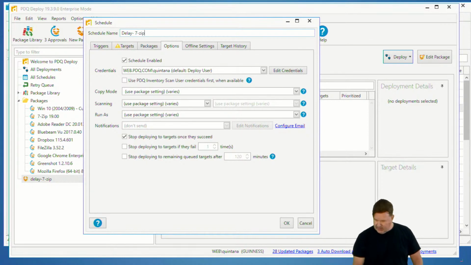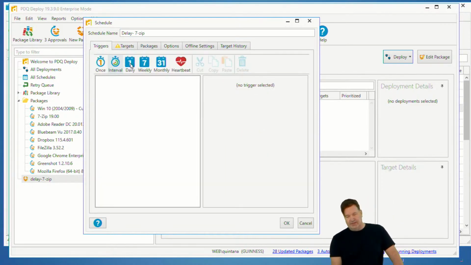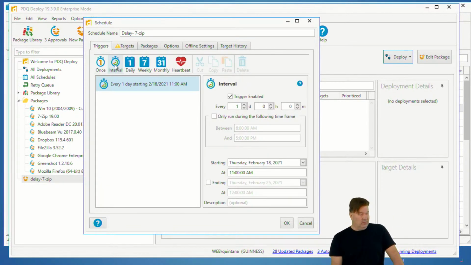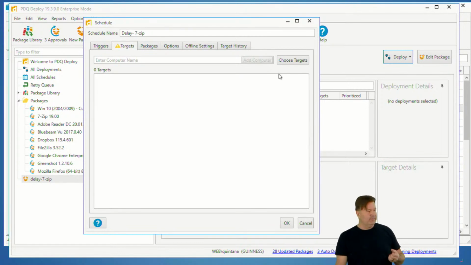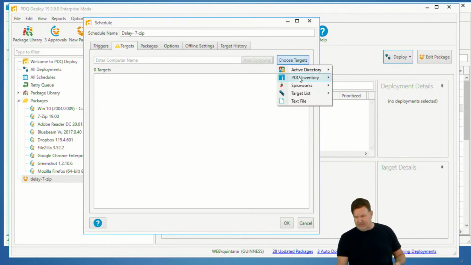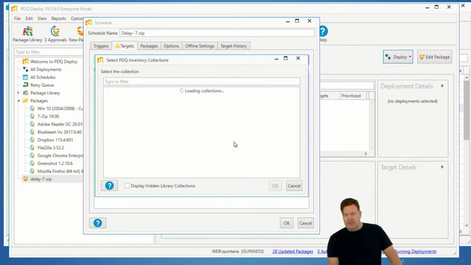Zip, there we go. Now, triggers on this. We're going to run this on an interval. We'll say once an hour, and I want this to run on the hour. So again, pick an hour that it's going to start running on, and then it'll run every 60 minutes. So I think 11 o'clock is good at this point because it gives me an hour to try and get through this before it kicks off on its own. But all right, targets, pretty simple. Again, we're going after machines that don't have 7-zip. So I'm going to go to the inventory collection. I'm going to pull the machines that don't have 7-zip installed at that point.